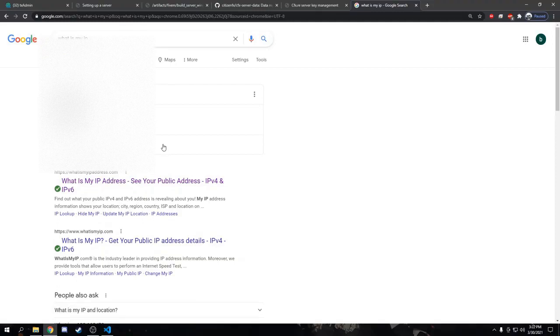So now, most likely it will have an IPv4 here. If it has an IPv6, that won't work. So you need to find an IPv4. There are some good sites for that. What is my IP address? See your public IP address, IPv4 and IPv6. They'll be all over the place when you look up what is my IP. If you don't know the difference between the two, look it up and it'll show you the difference between the two.